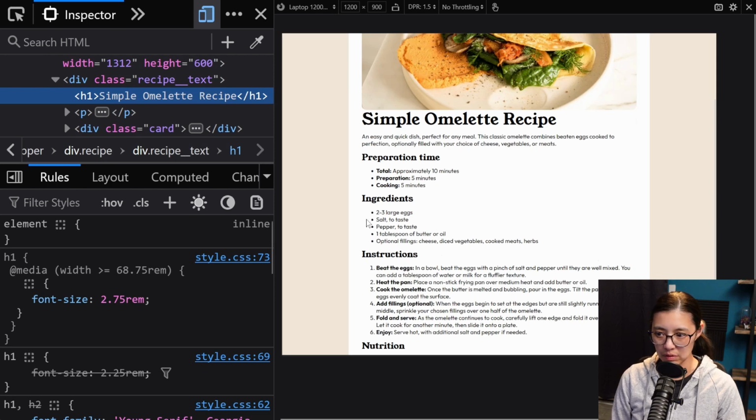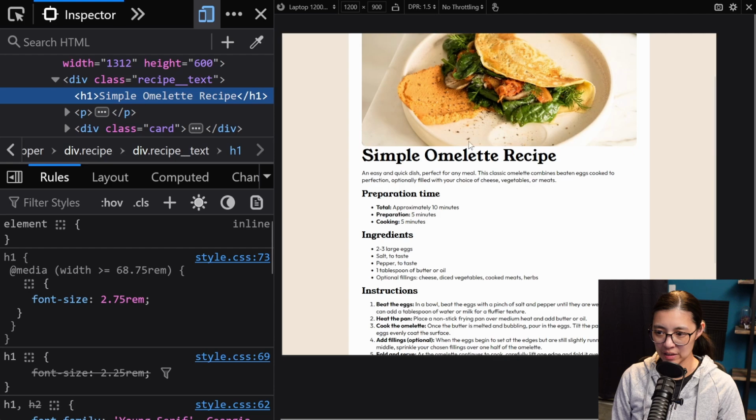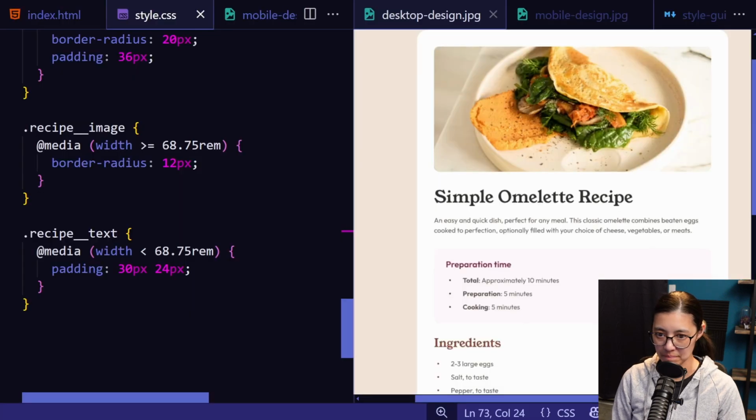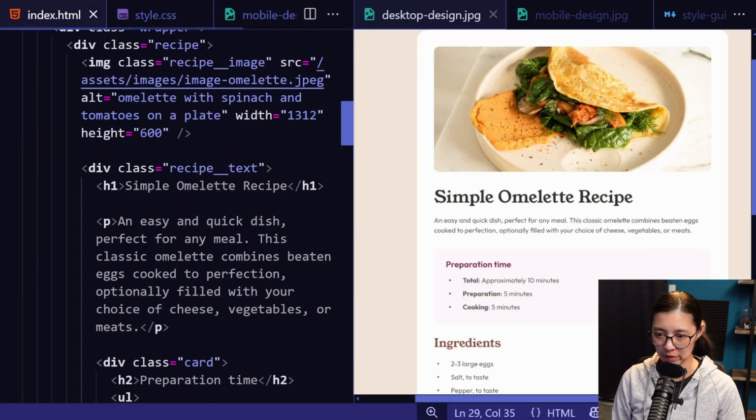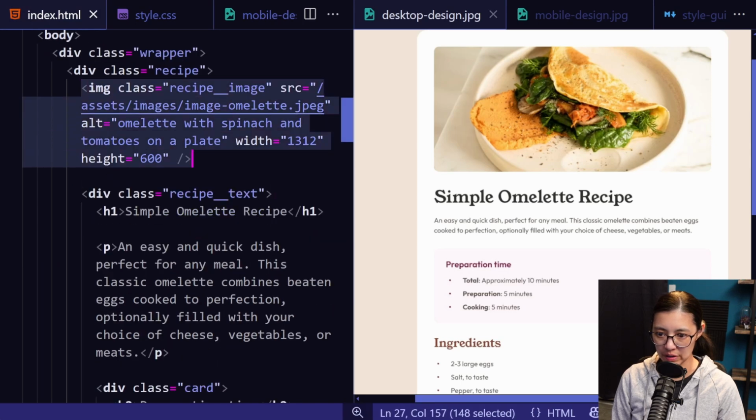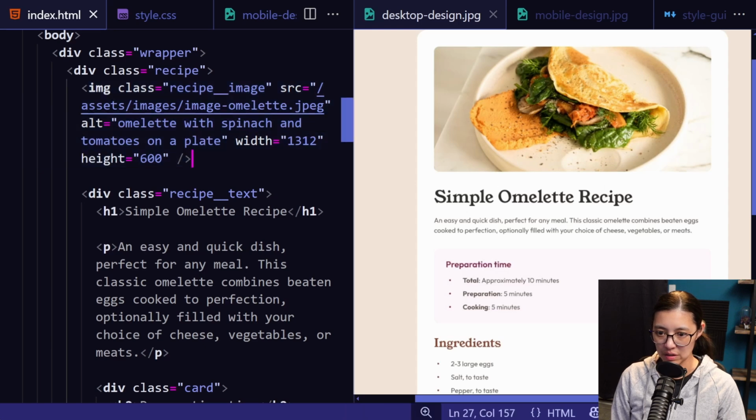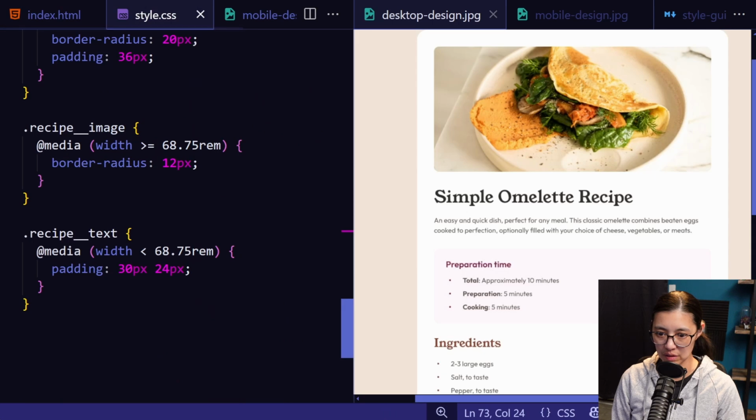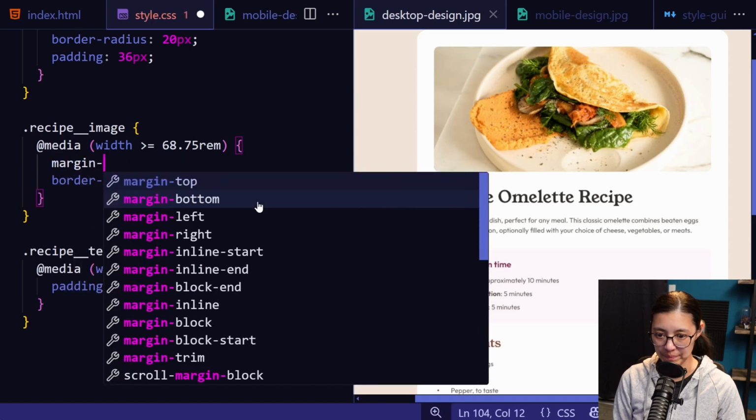So the only padding we need to add is above the headline. One way we could do that is if we look at our markup, it's the image here, and then the text starts under it. So what we could do is add space to the bottom of the recipe image using a margin just for desktop. So let's do that. So recipe image for desktop, add the border radius, and we'll add a margin bottom.